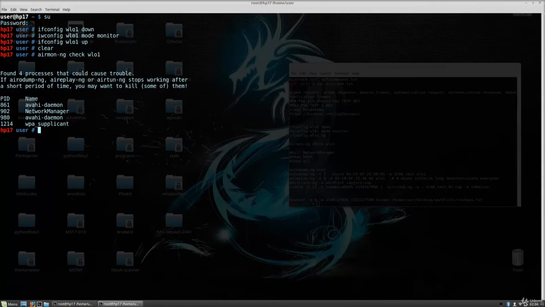Now you will probably have all of these processes as well, and in my own experience, you can only actually put down the network manager and the wpa_supplicant. The daemon processes basically come back, they respawn after you kill them.